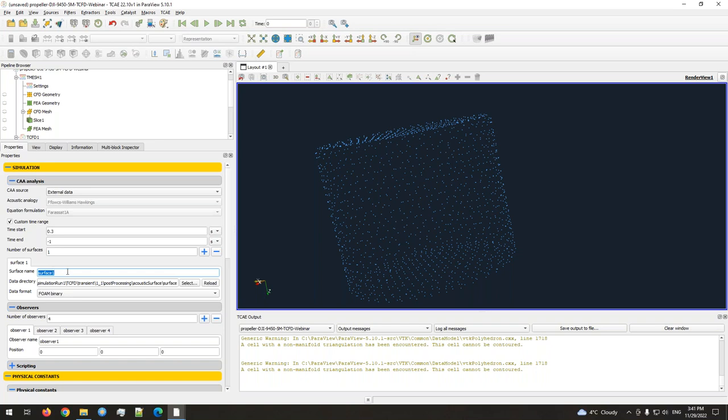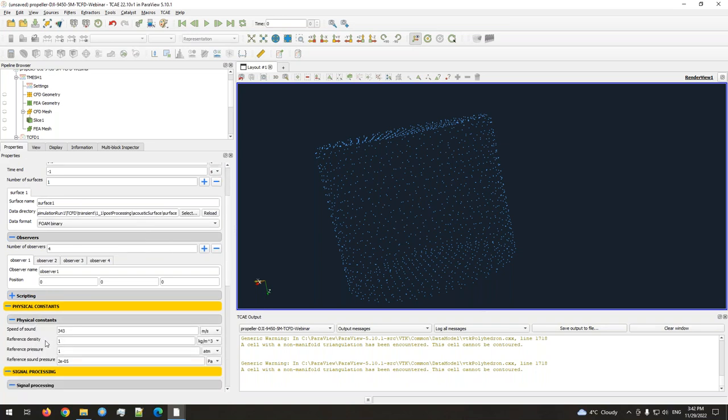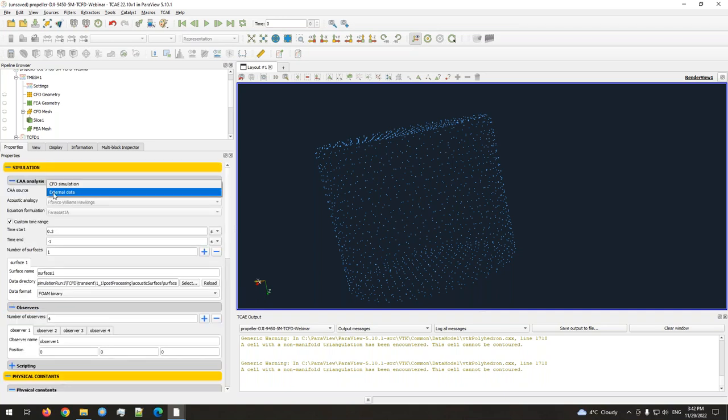You need to write the correct name here for the surface name, which is just the name of the surface. You will find it if you go deeper in the directory. And you also need to set some more physical quantities that are not known in the external data simulation, like the reference density and reference pressure. If we are using a CFD simulation as a source, then it's loaded from the CFD side. If you are using external data, it's unknown because we don't know what we are using actually.